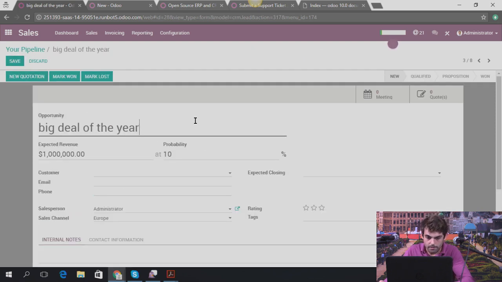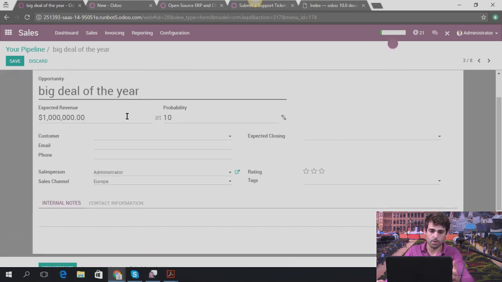What we can find on this opportunity form is an expected revenue, and the probability of this revenue at this stage. We can configure that, giving a specific probability for each stage, and each time that we move the opportunity to a new stage, the probability will be raised because it's closer to the sale. You can find here some info about the customer.